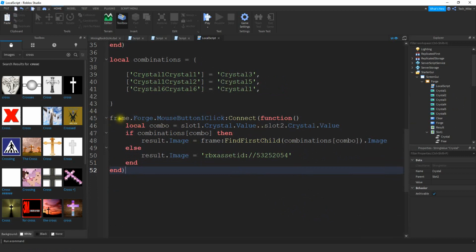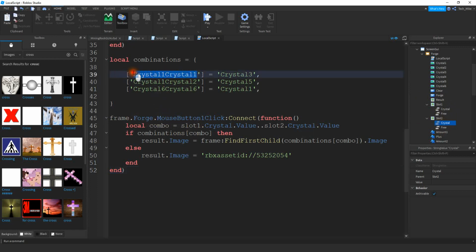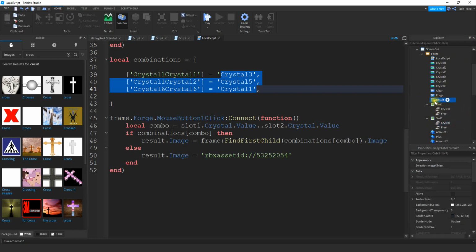So basically what we're doing is whenever the forge button gets clicked, we're going to take the two crystals that are stored in slot 1 and slot 2, and we're going to combine the names stored here. So that's going to give us something that looks like this right here. After that, we're going to search inside of our table for that particular string. If we do find that entry, then what we're going to do is we're going to take whatever's on the other side, and we're going to search inside the frame for that particular image, and we're going to take that image and store it onto results. If we don't find that combination inside of our table, then it's just going to put a cross.